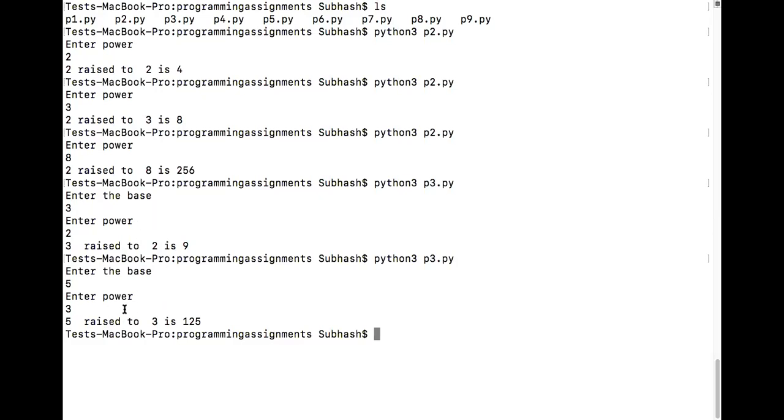So which operator will you use, my dear friends? Which operator will you use? Okay, exponentiation operator. Very good.